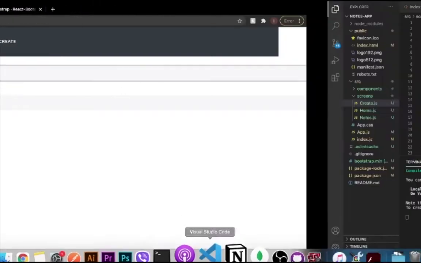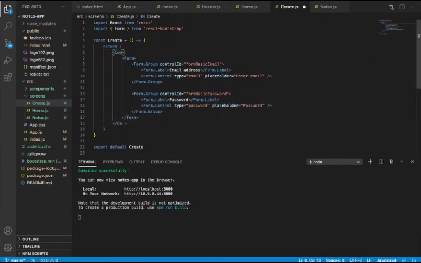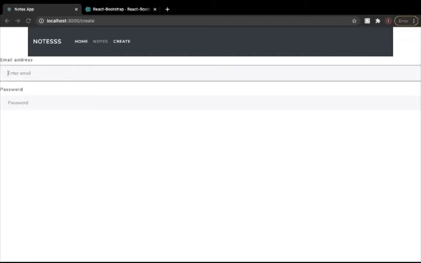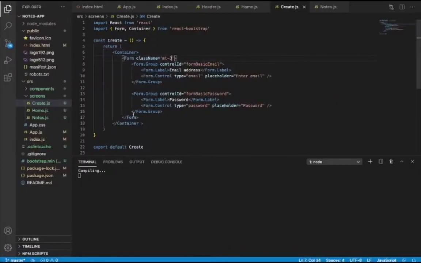I'm going to center this by adding a container tag. And I'm going to set a bit of margin here. We're going to set this margin to 3. And one more thing we're going to do is set the width of this to 50%.